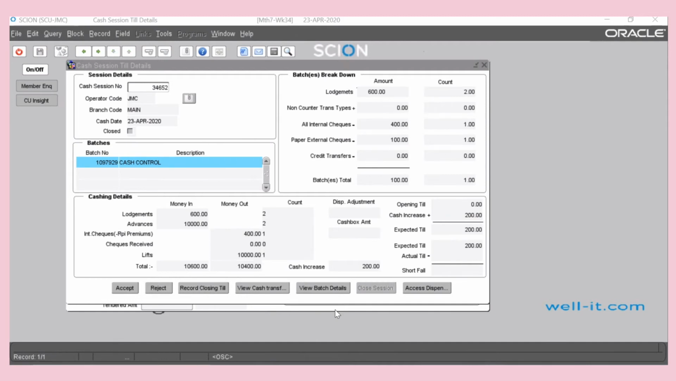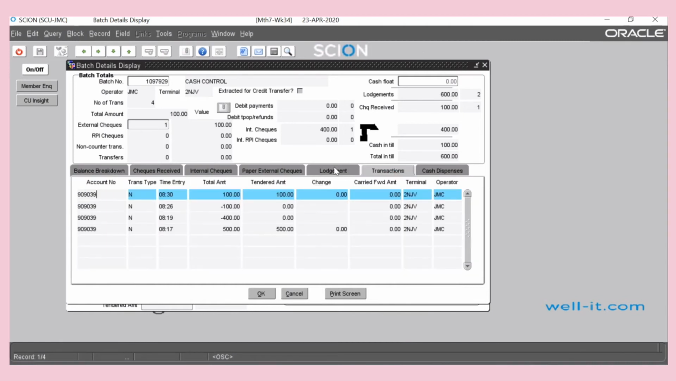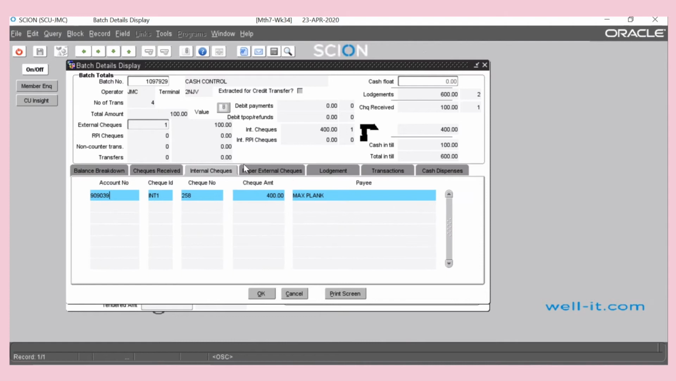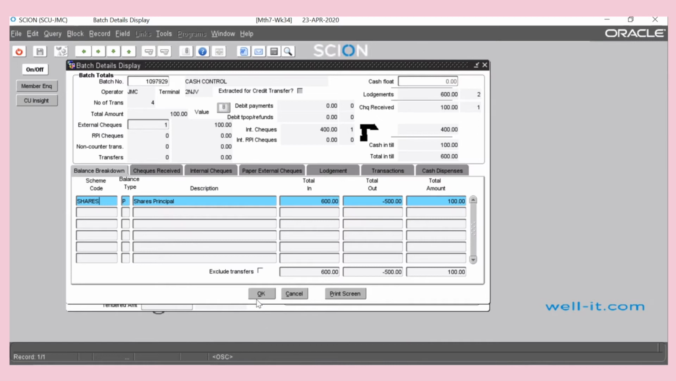So at the bottom of the screen here too, we have some buttons, and I just want to show you what information is available behind those. So we've got our view batch details. So if the teller selects view batch details, it takes them into the display batch, and the teller is able to see a breakdown of all the money in and money out throughout the day in a bit more detail, and they can look at their individual transactions, their cash, internal checks, external checks, checks received, and get their balance breakdown for the day.